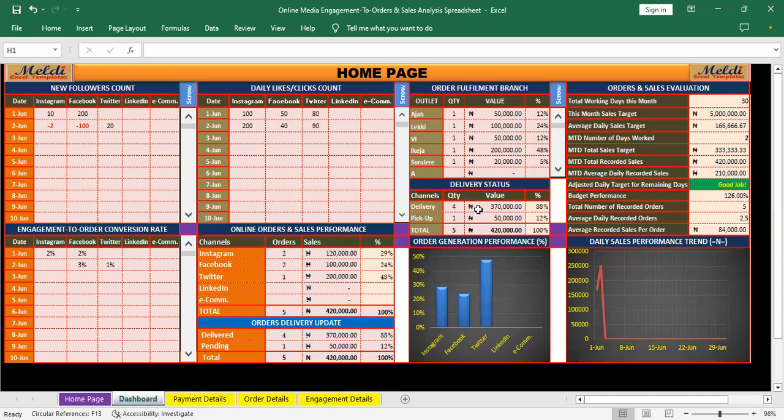Then delivery status. This also helps you. You can see delivery, 370,000, 88%. Wow. What does it mean? It means, look, you need to get your delivery right. A lot of your online customers, they want their product delivered to them. And of course, this happens a lot for island customers. In the case of Lagos, you know that customers in the island, Lekki, VI, Ajah, and so on, look, they will always want you to get their product delivered to them. Basically, maybe because of time, traffic, and a lot of other things that would have hindered their movement.